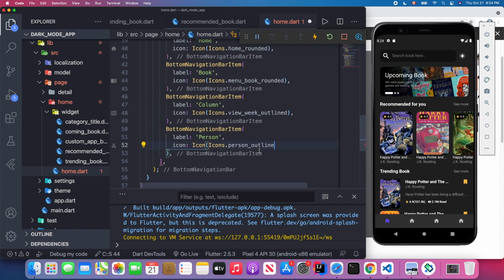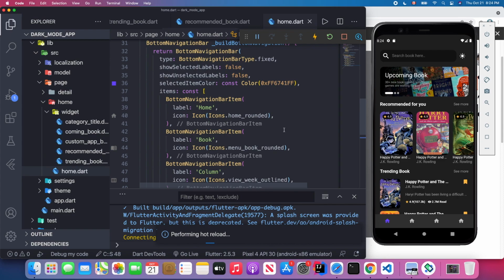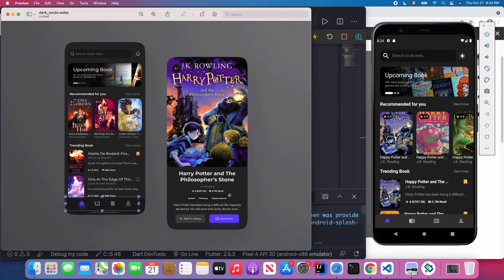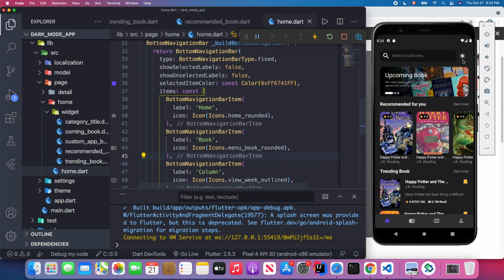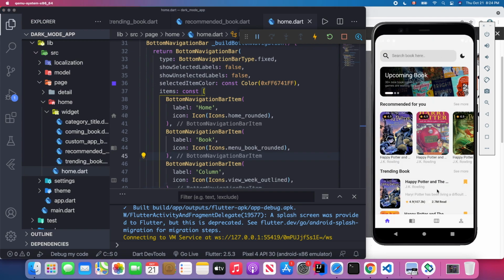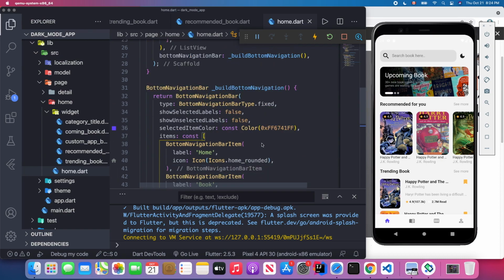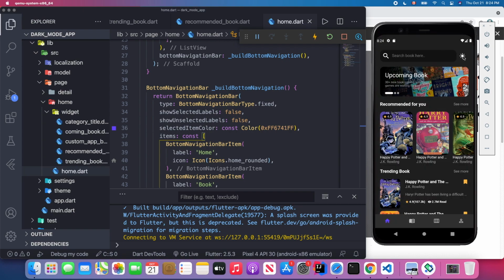Okay, I think that's all for the bottom navigation bar, and we can save. And we're going to test light mode, whether the bottom navigation bar changes its color. So let's click the same button. Yeah, it works. You see this navigation bar also changes to light mode, right? Okay, seems pretty good, huh?